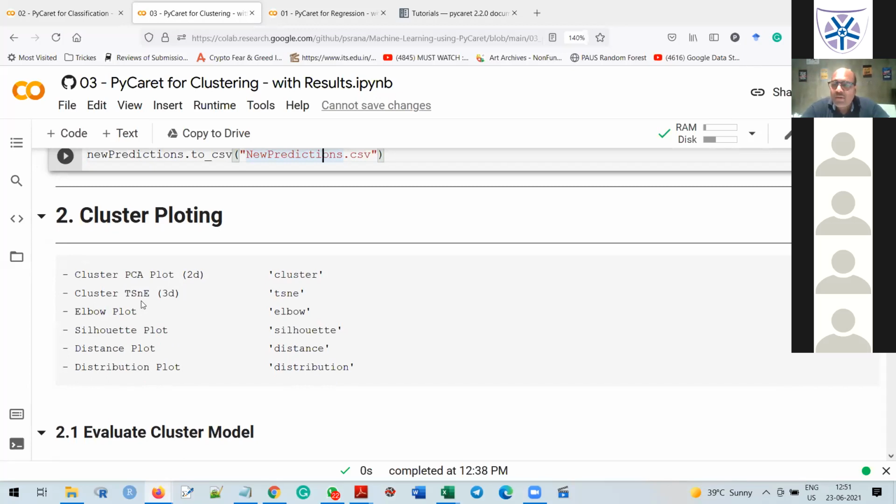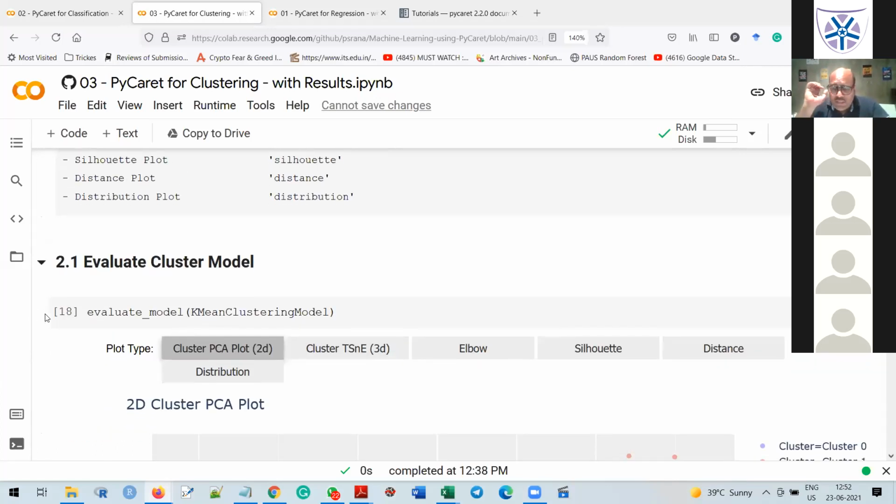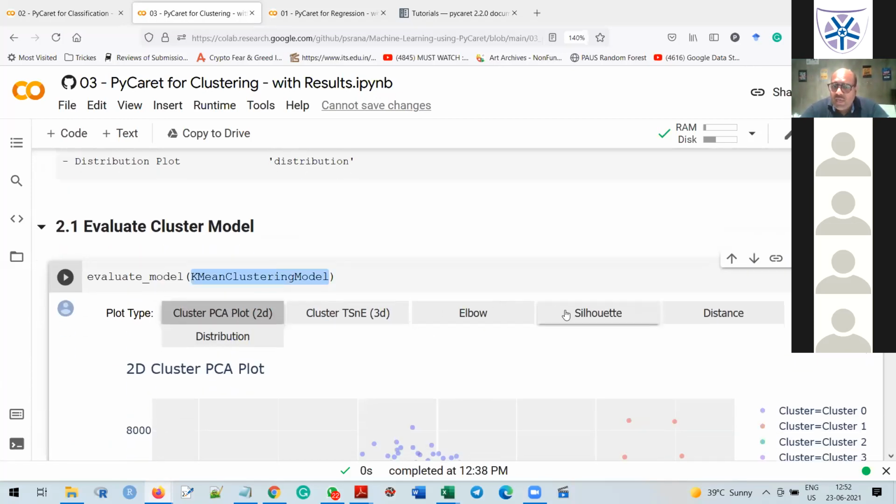Next is what are the different plots that we can use in clustering. Come to 2.1. So class, there is a very interesting function, evaluate_model. This is a very good function. We just need to pass my trained model, and it will automatically calculate 6 different evaluations.